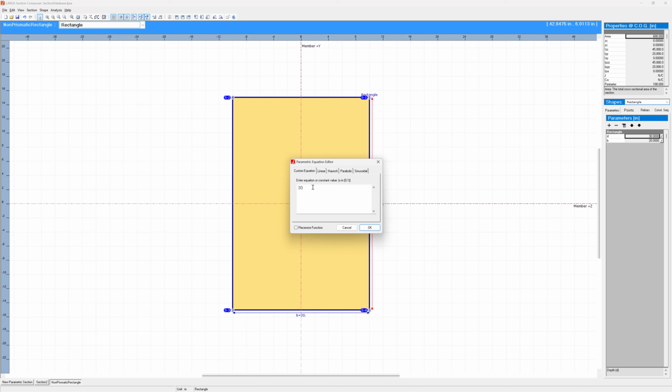This tool lets you define custom, linear, haunch, parabolic, or sinusoidal equations. In the Custom Equations tab, for instance, you can enter a formula like 30 plus 30 times x to the power of 3, where x represents the relative span position. X equals 0 corresponds to the start of the member, and x equals 1 corresponds to the end. After entering the equation, click OK.